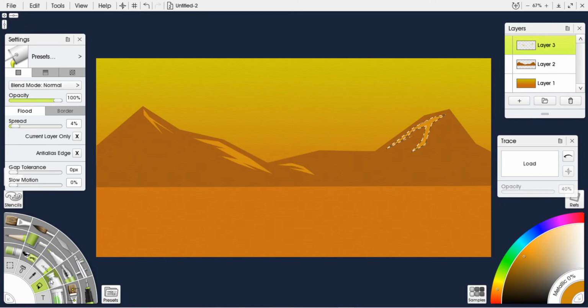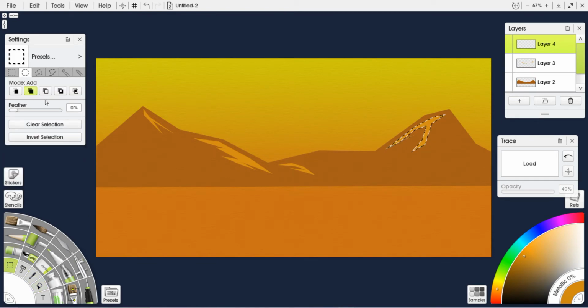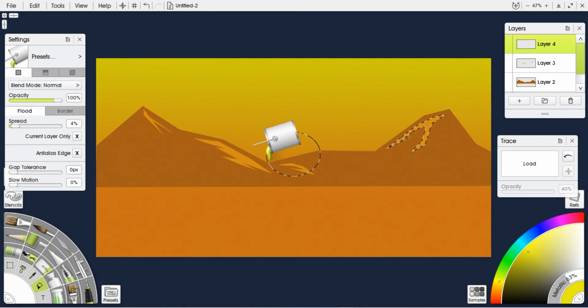Using the paint bucket, I'm also adding the color to that particular lasso selection. Let's see. Now I am using the circle lasso for drawing a background sun image. Now see, I have drawn a circle. Now click the paint tool, select a yellow color, and I am using it here.